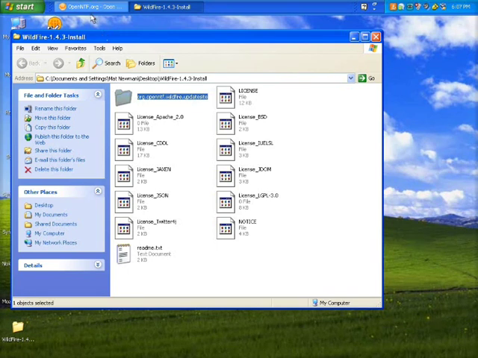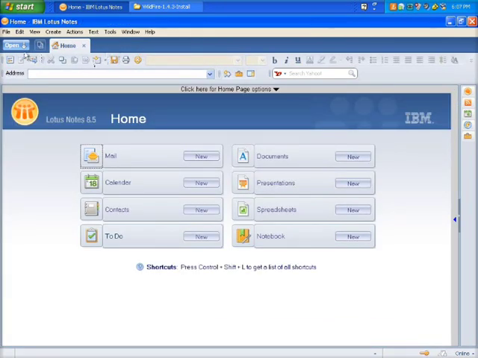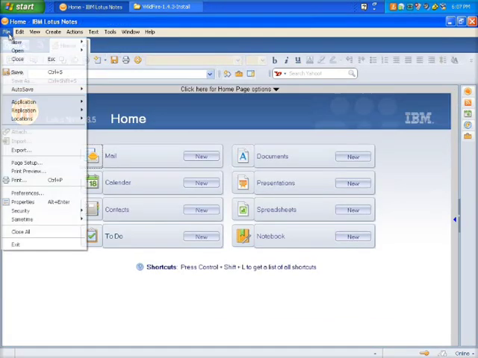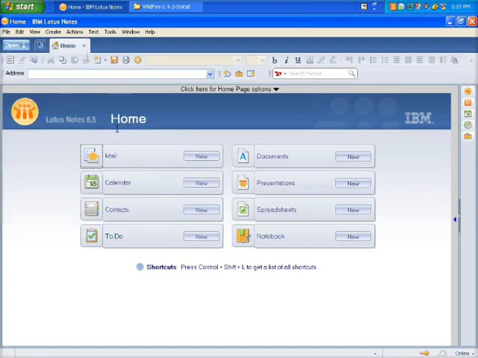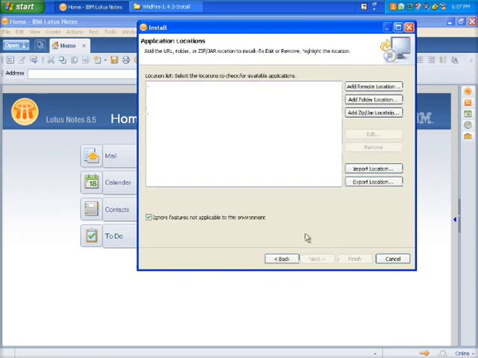So here we go, back over into Lotus Notes. I can close out of the OpenNTF site now and go back to File, Application, Install. Now when the Eclipse installer starts, it's going to ask me to search for new features to install or select updates. I'm going to search for new features. From this list, I need to choose where the new feature is going to be installed from, so I'm going to add a folder location.